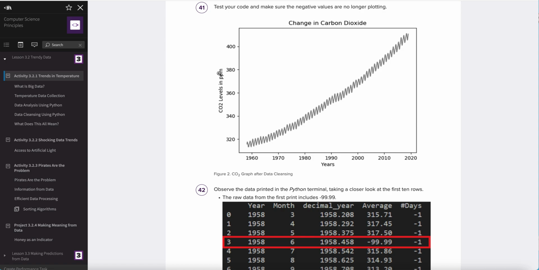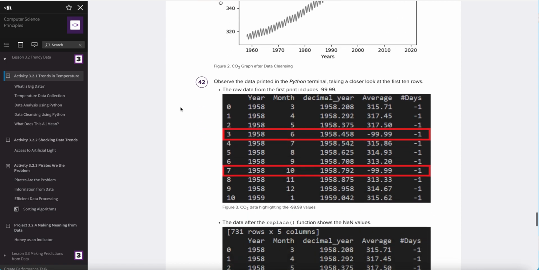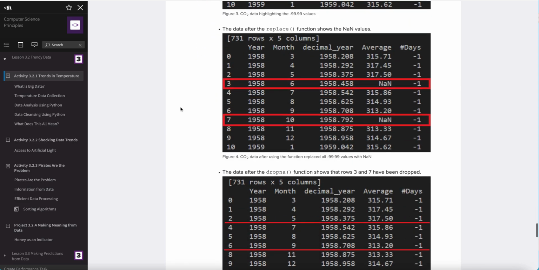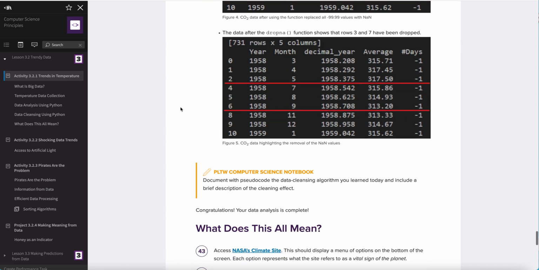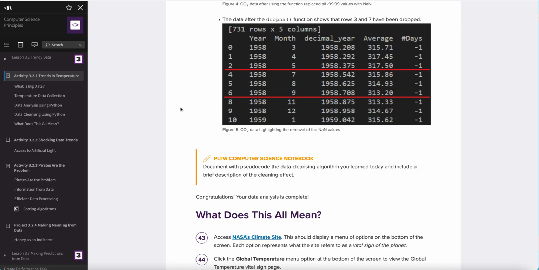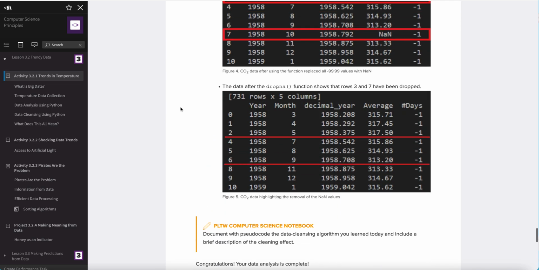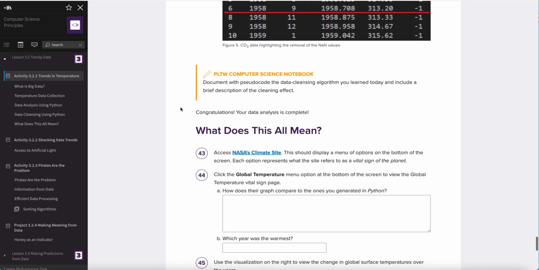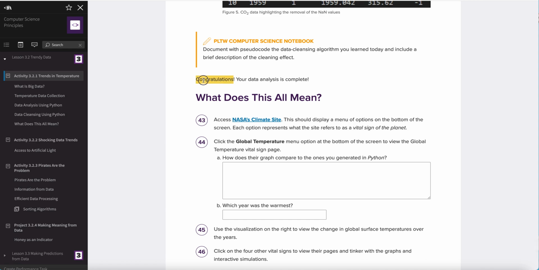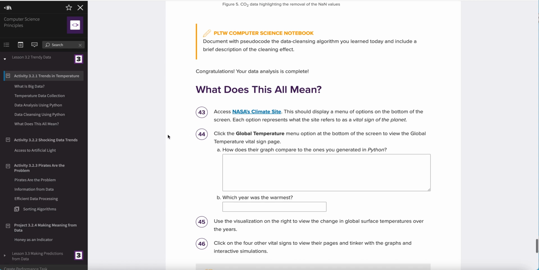So we already tested our plot. We've taken a nice look at our data. You can scroll through and see how that worked, the Project Lead the Way perspective, when you have a chance. Congratulations, your data analysis is complete. You did it. So take a few minutes to look at these conclusion questions.